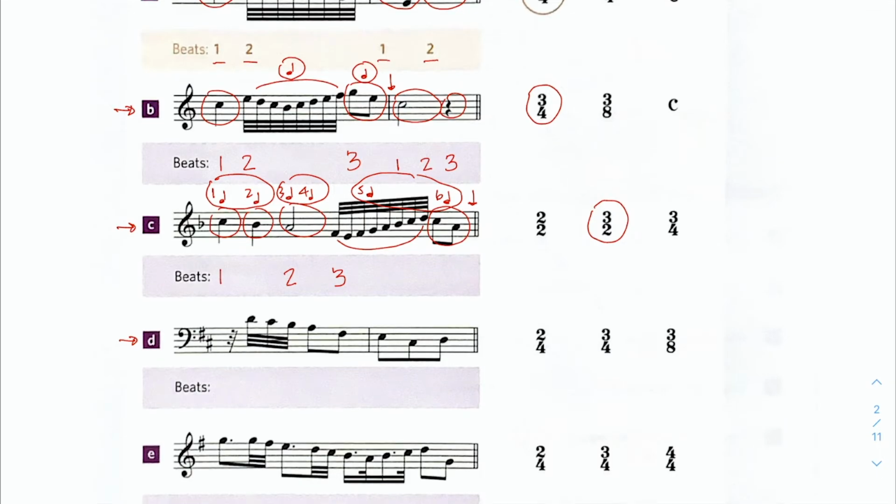Question D. Here we have 4 demi-semiquavers, which is the value of a quaver. Then this is a quaver. And this is another quaver. Bar line. So looks like there are 1, 2, 3 quavers in each bar. So this is beat 1, this is beat 2, this is beat 3. And for the second bar, there are just 3 quavers. So 1, 2, 3. 3 quavers would be 3/8 time.